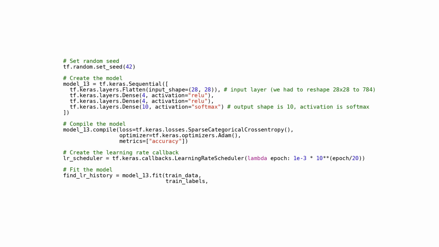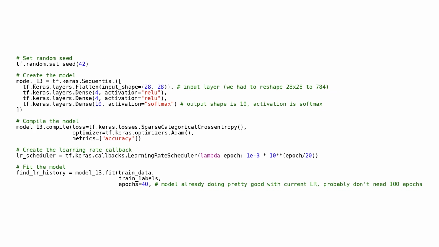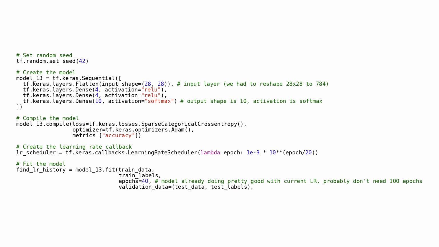After compilation, a learning rate scheduler callback is created, which will adjust the learning rate during training based on the epoch number. Specifically, it multiplies the base learning rate, 1 times 10 to the power of -3, by 10 raised to the power of the fraction of the epoch number over 20.